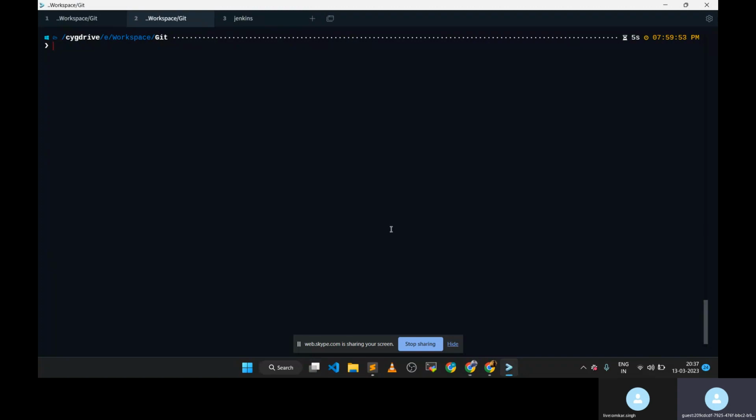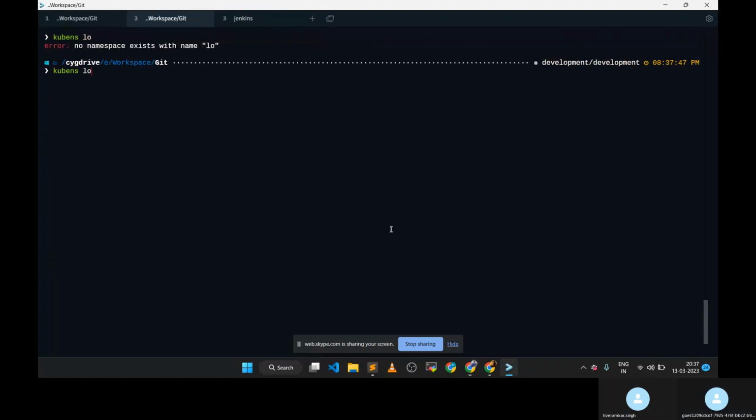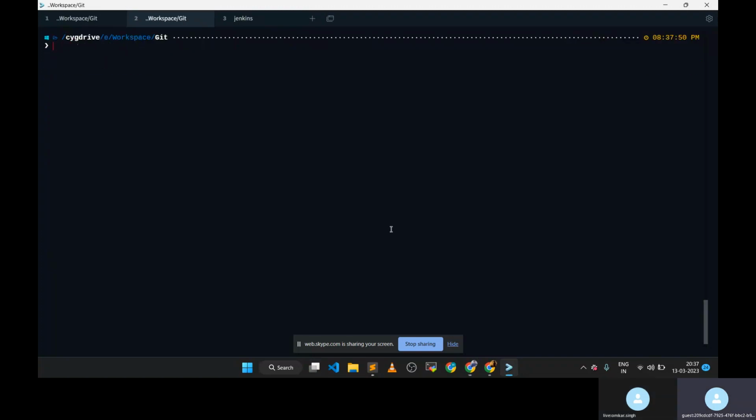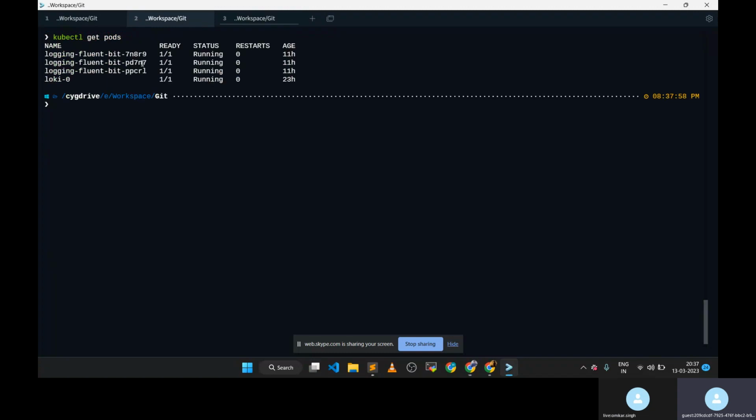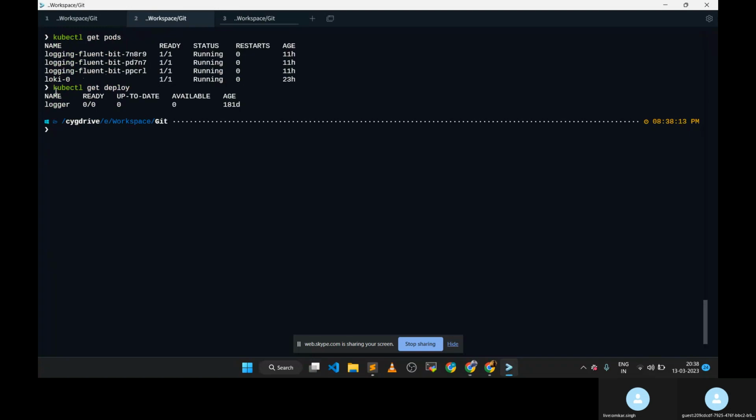How do you check the pods? Is it kubectl ls? No, it is kubectl get pods. It will show all the pods in the current namespace. If you want to see all the deployments, you can do kubectl get deploy.